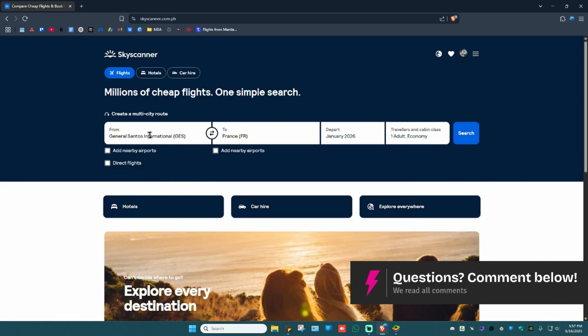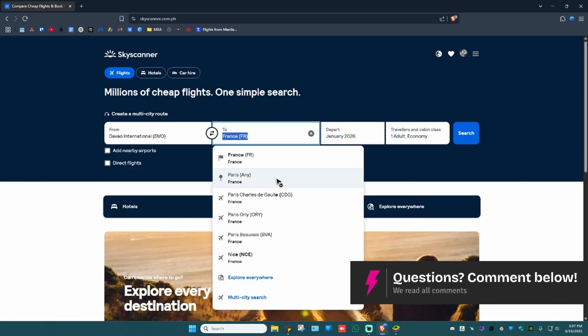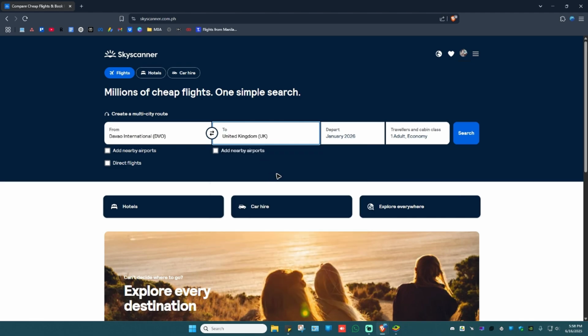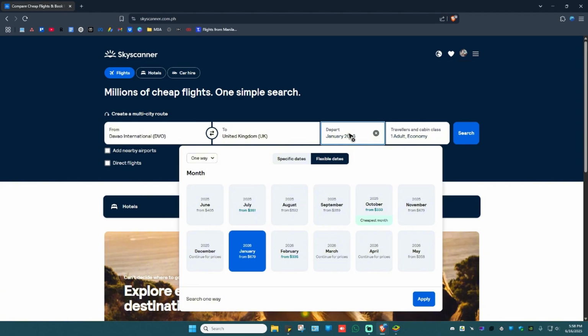Okay. Now, for example, we're going to the UK right here. Okay. I'm going to go ahead and find UK, United Kingdom, like so. Depart. And here, as you can see, if you're lucky enough, you'll be able to find the cheapest month. All right. Depending on the place where you're going.